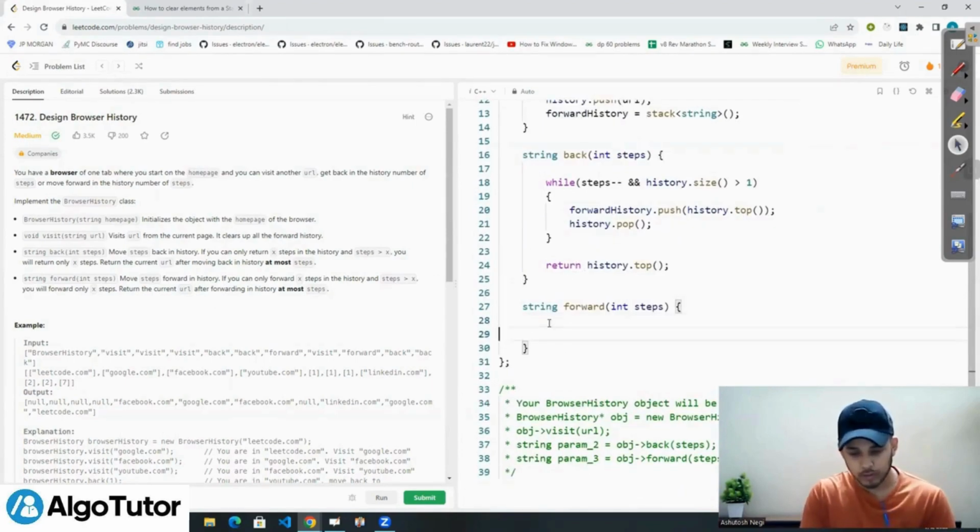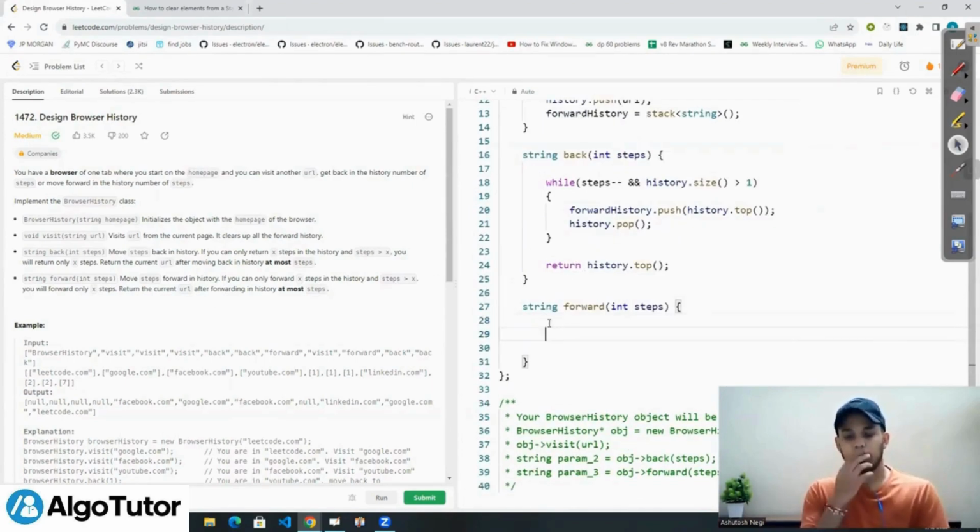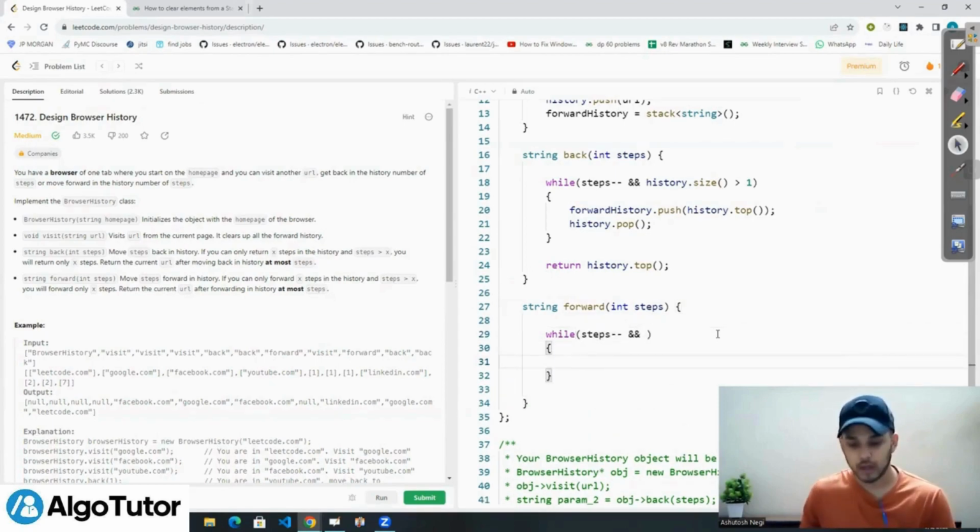Okay, let's try to implement this forward function. This is the number of steps I want to move forward in history, right? So I have to write a while loop which will run for steps number of times, and there will be one more condition, of course. What will be that condition?